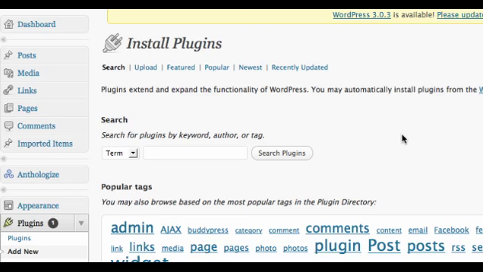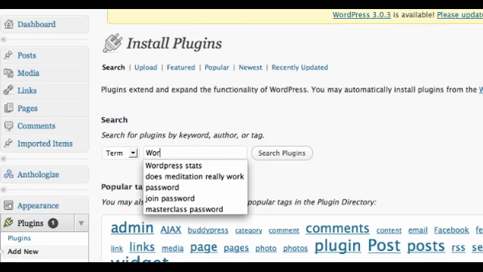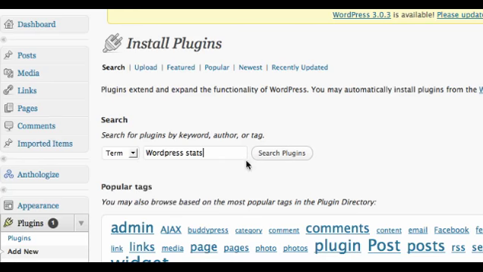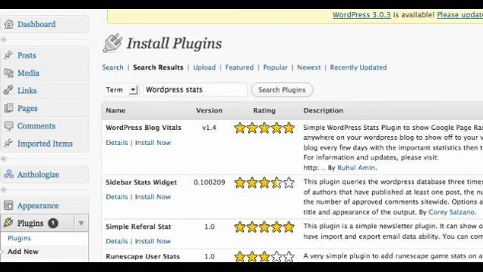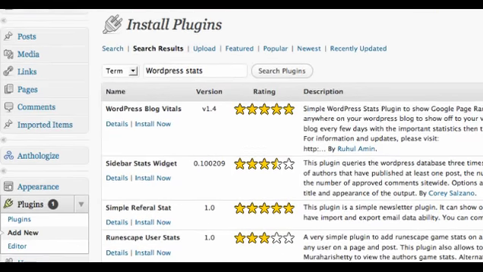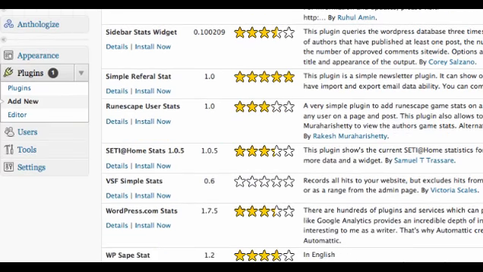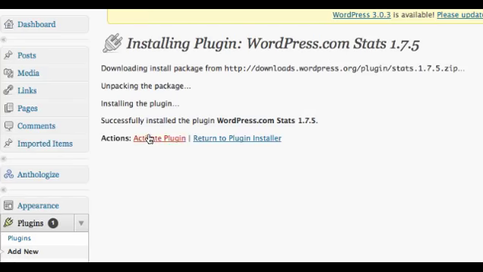I'm on my test blog at the moment, and so I'm going to install the plugin. So here on the left-hand side, you'll see on the dashboard it says Plugins. Click on Add New. And here's a search function, so I'm going to put in WordPress Stats. Search. Scroll down a little and you'll see here it is, WordPress.com Stats. Install now. Alright, so I'm going to activate the plugin.